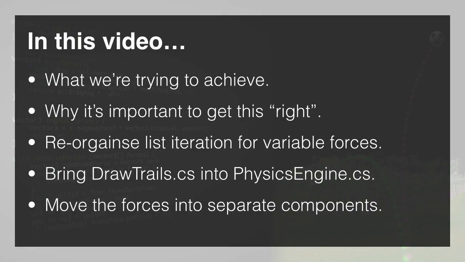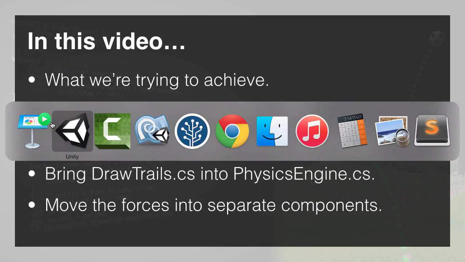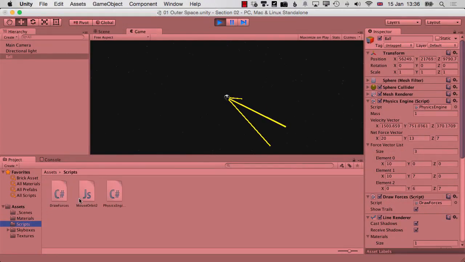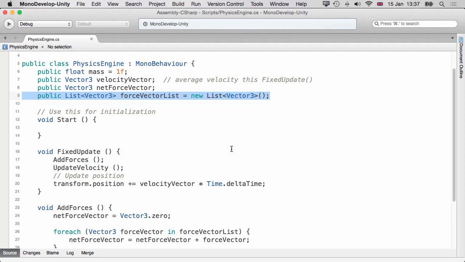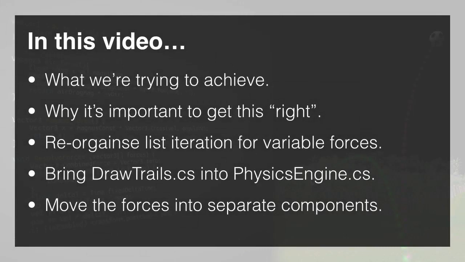Why is it important to get this right? Well, there's no such thing as right and wrong. There are only actions and consequences. But the consequences of continuing to code it exactly as we are now is that we're going to lose track. So we're going to reorganize our list iteration so that we can deal with variable forces. If you look at the code as it is at the moment, pop over to scripts and then physics engine, you'll see that this force list is at the top. It's an instance variable and it kind of assumes these forces are always there. What we want to do is be clearing this list every fixed update and letting other components feed forces in. So we're going to be doing that. Or you're going to be doing that, and also going to bring the drawtrails.cs right into the physics engine for now. And we're going to move our forces out into separate components.